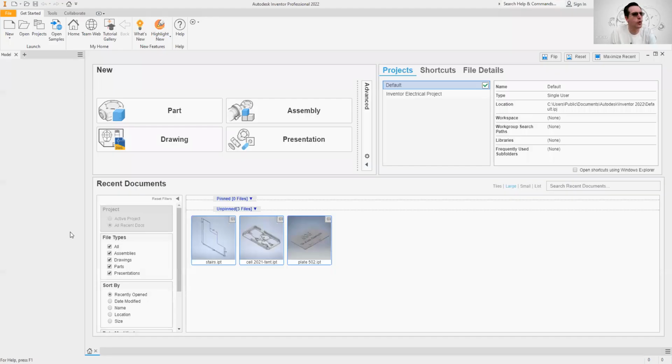Let's share the screen. What we're going to do is go over the centerpiece project. All right, so here are things we need to do. First, we start a part.